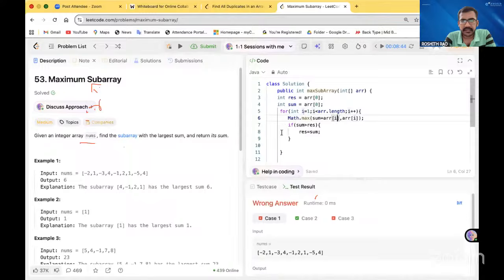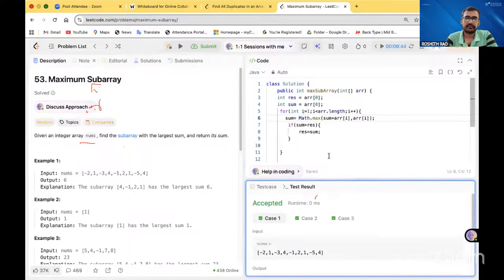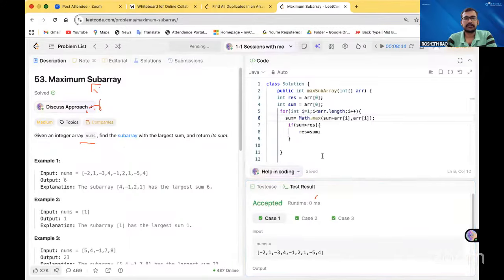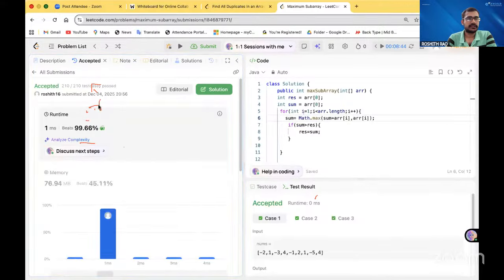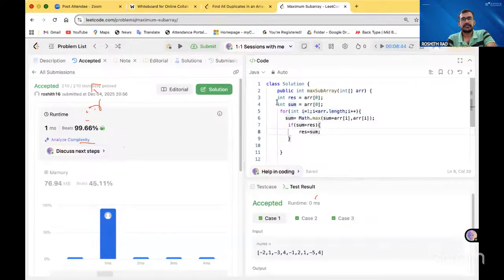I need to check max. Okay, I need to check and I need to include it also, right? Not max. Okay, then I'm clicking on submit. Right? Accepted. I'm doing it in only one pass. So this is how you can do it in only one pass.